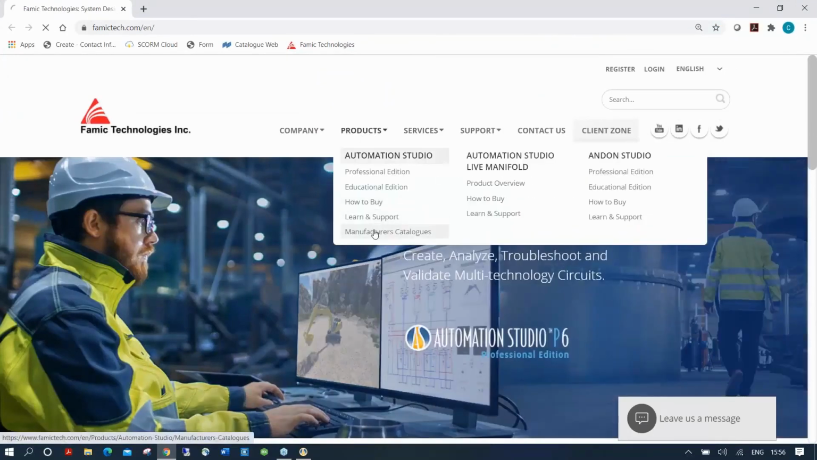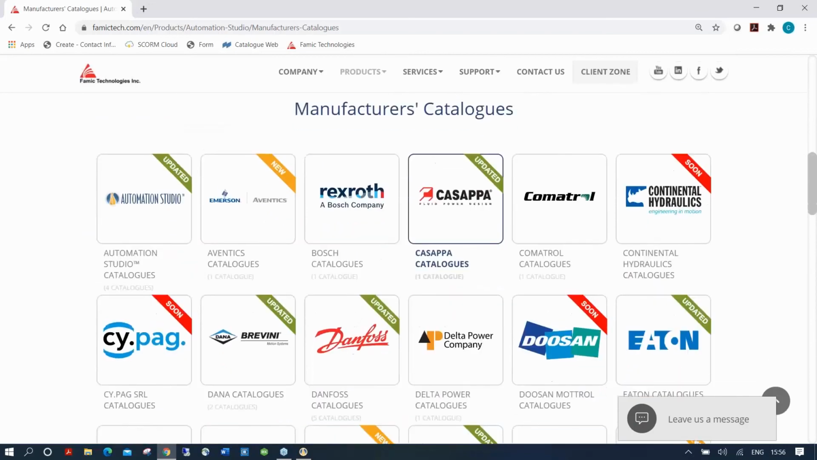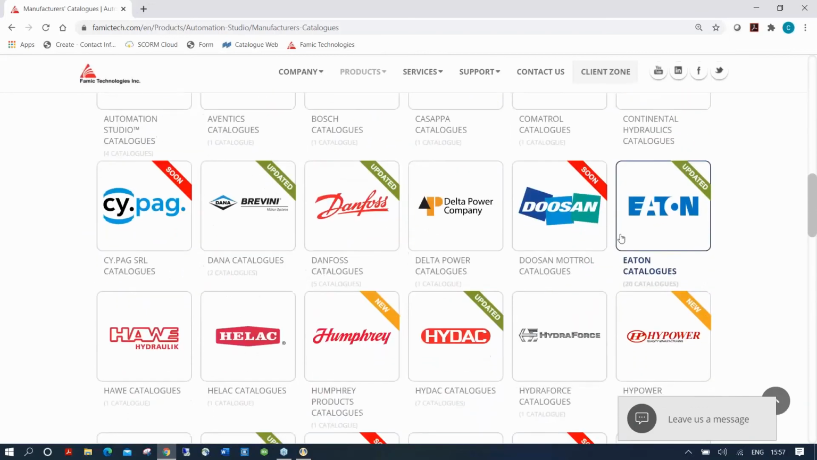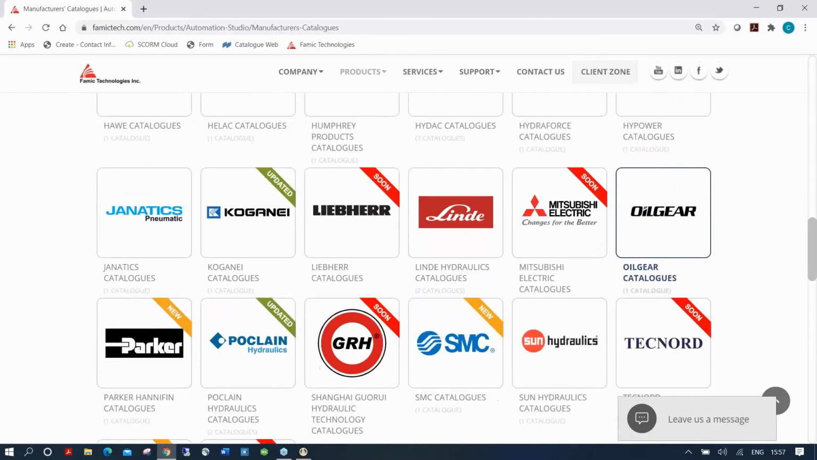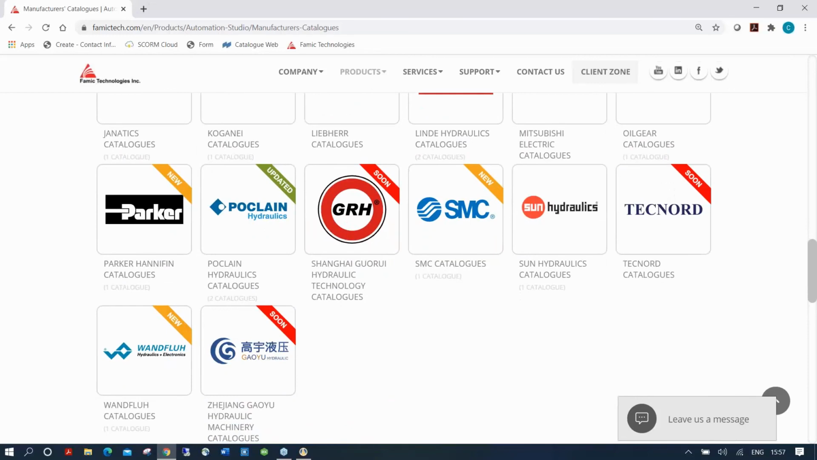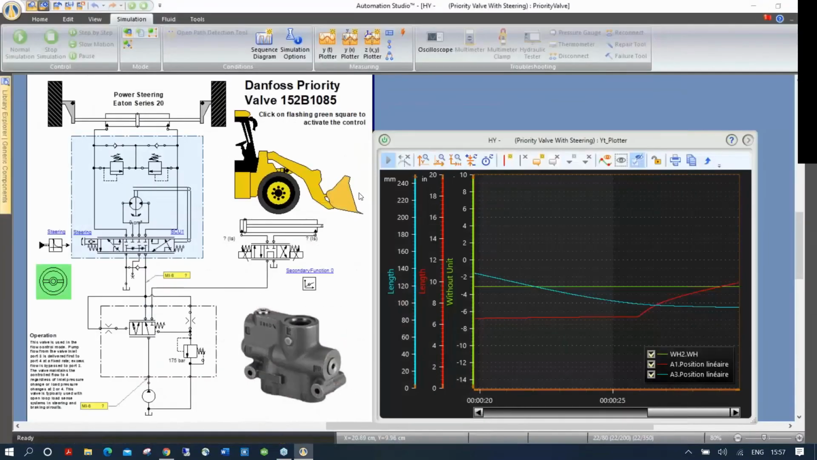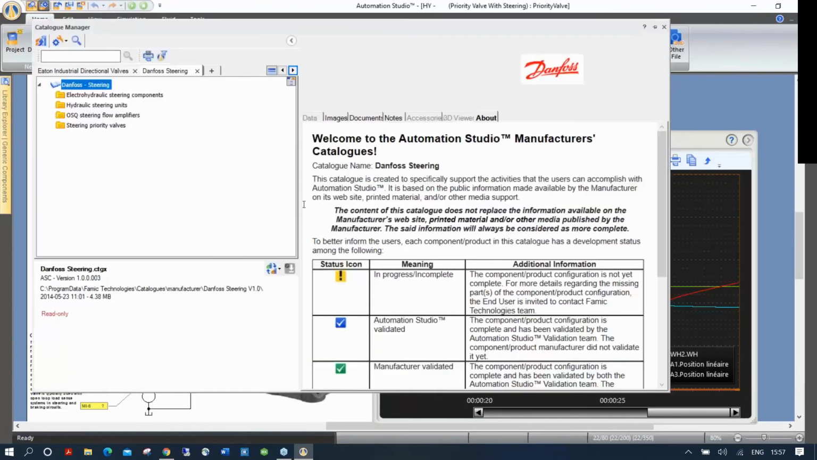So if you go to manufacturer's catalog, you see we have those manufacturers from which we have catalogs of parts that are already made to simulate exactly like in real life. These catalogs were made for the industrial customers, but being a school and having access to everything, you get that. So if I go, for example, to Home and Catalog Manager, this is where you would actually download the manufacturer's catalog.